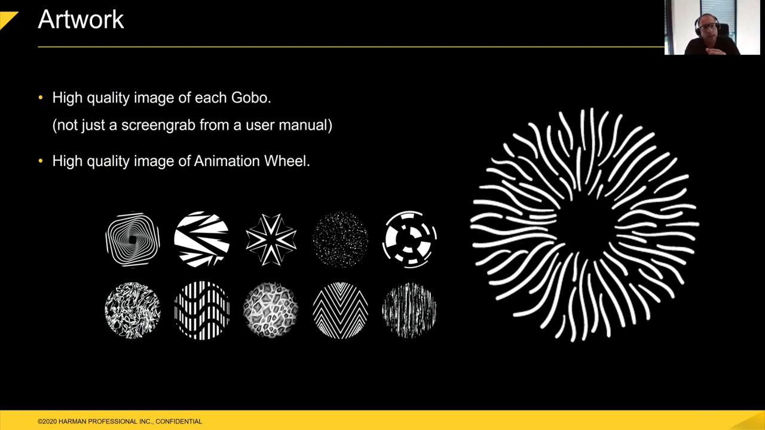Then artwork. So all the different gobos and animation wheels, all of that artwork is being put in the GDTF file. And given the fact that it's our own gobos, we can put the actual source files, the high resolution images in there, not just taking a screen grab from the user manual or something. We actually have the high quality source files, so that greatly improves how they look on the console or on a visualizer.